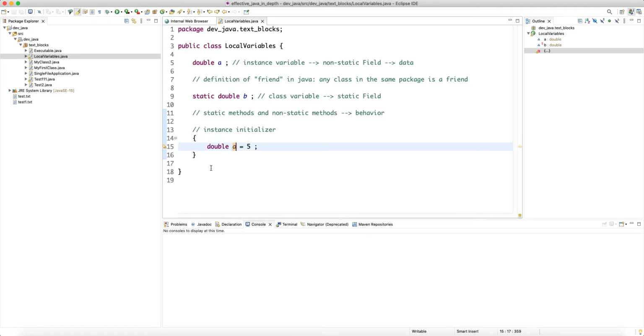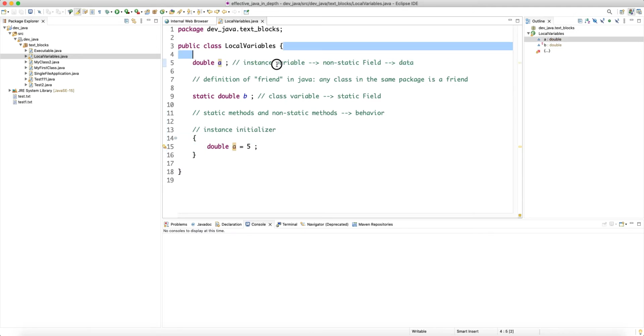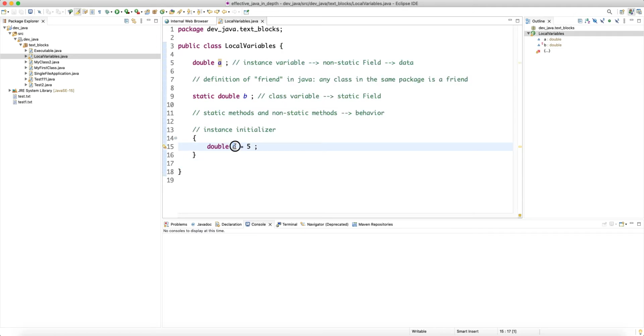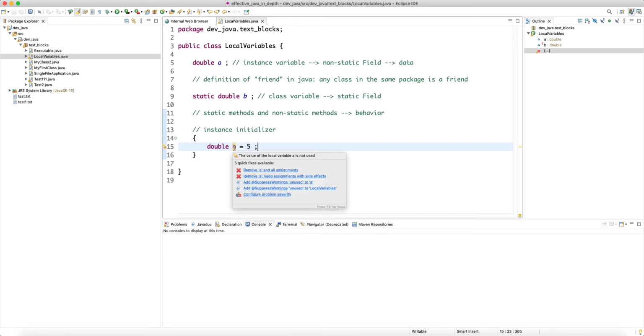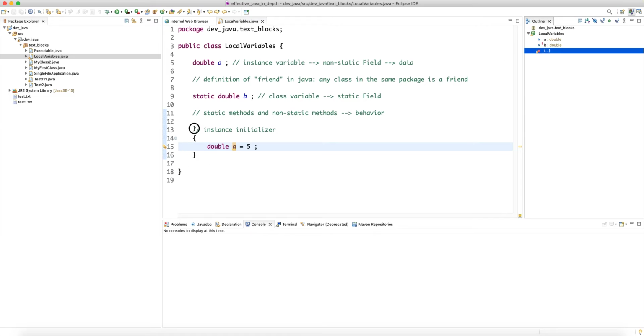And this is perfectly allowed. We have a warning here, related to this variable never having been used. Your question might be, how come we defined a in the scope of the class, but then we are redefining another variable with the name a? But it is allowed. There is no name collision. Why? Because this is considered a local variable inside this instance initializer.